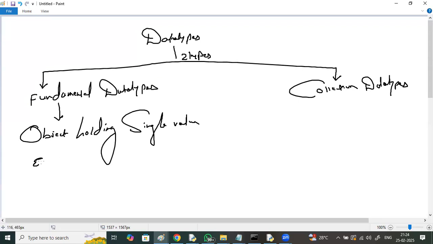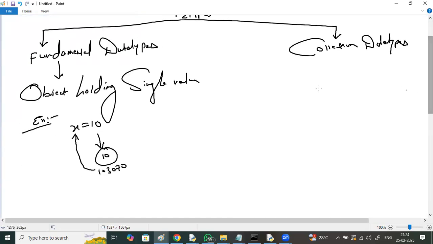For example, x equal to 10 means one object will be created with value 10 with some address. The address is given to x. Here the object is holding a single value. Object holding a single value is a fundamental data type.